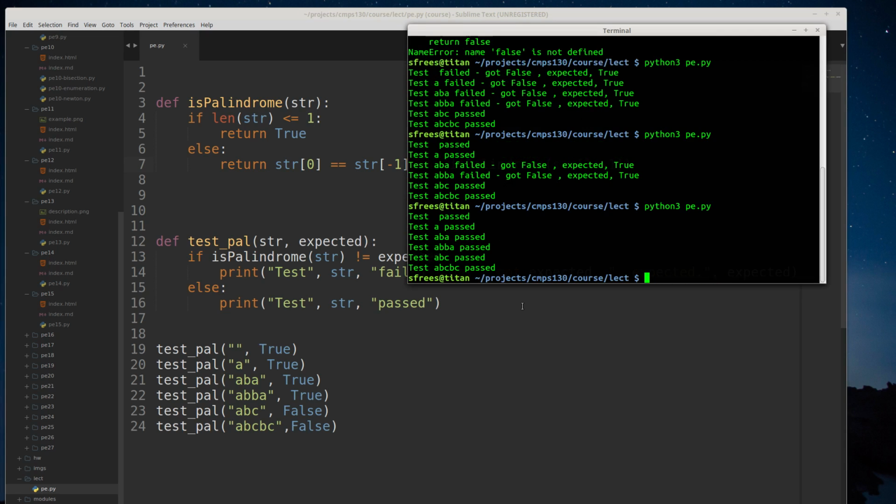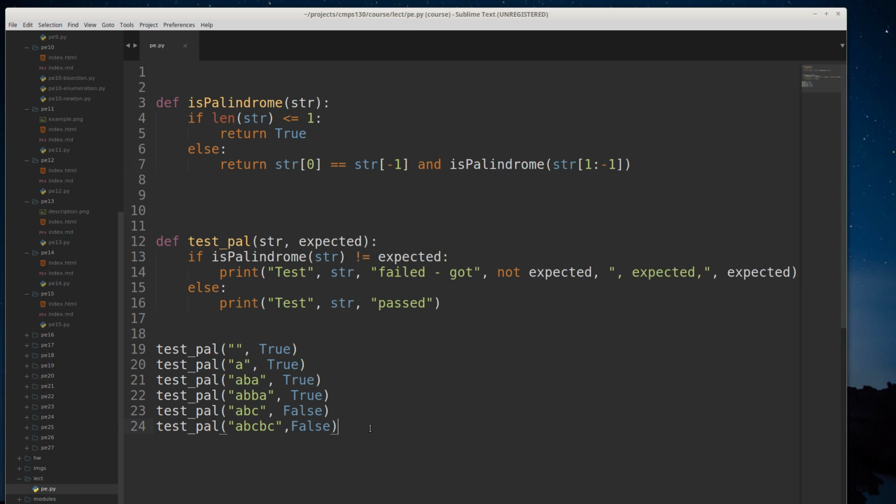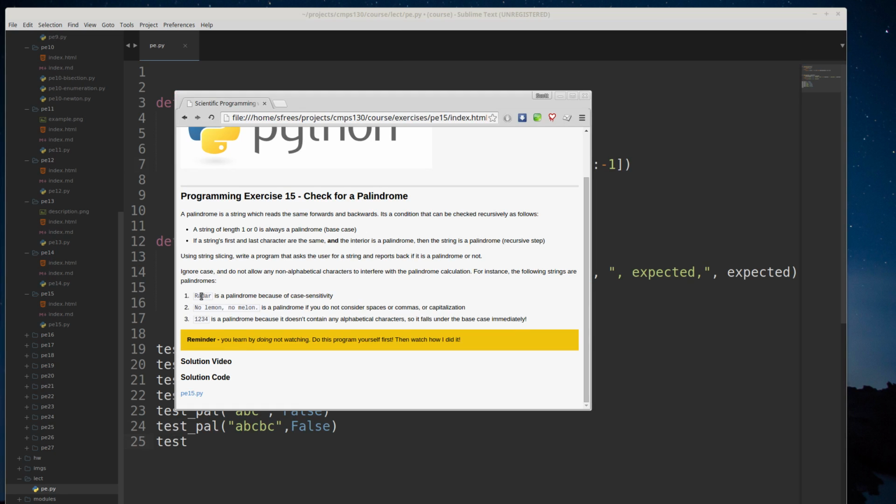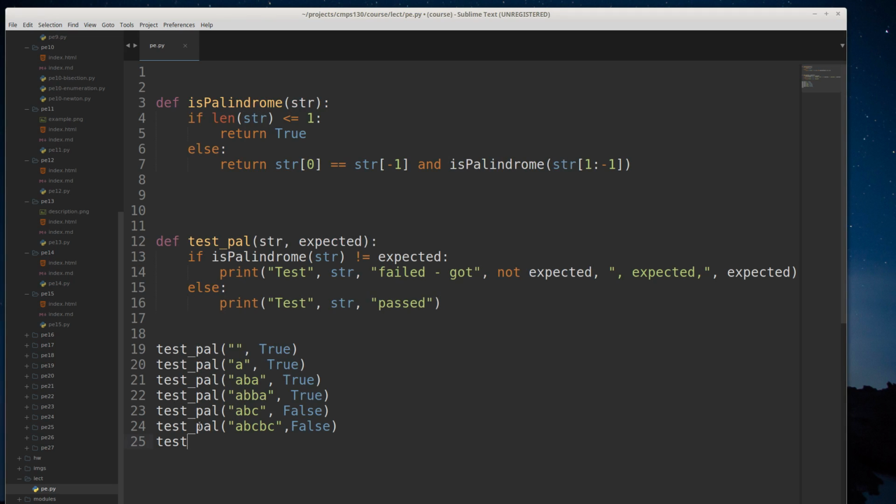All right, so let's give this a run. Okay, so all of our test cases are passing. All right, so now let's build in more. I actually had some test cases here, so let's use those.